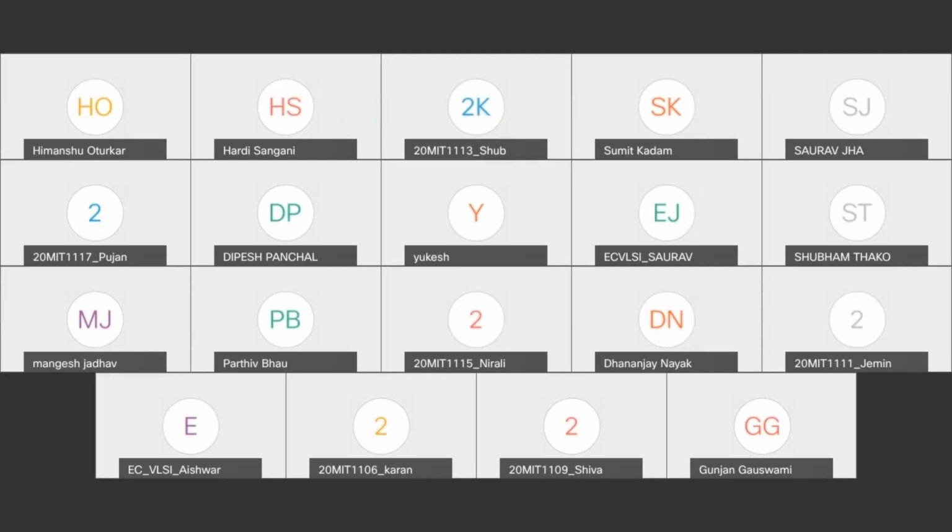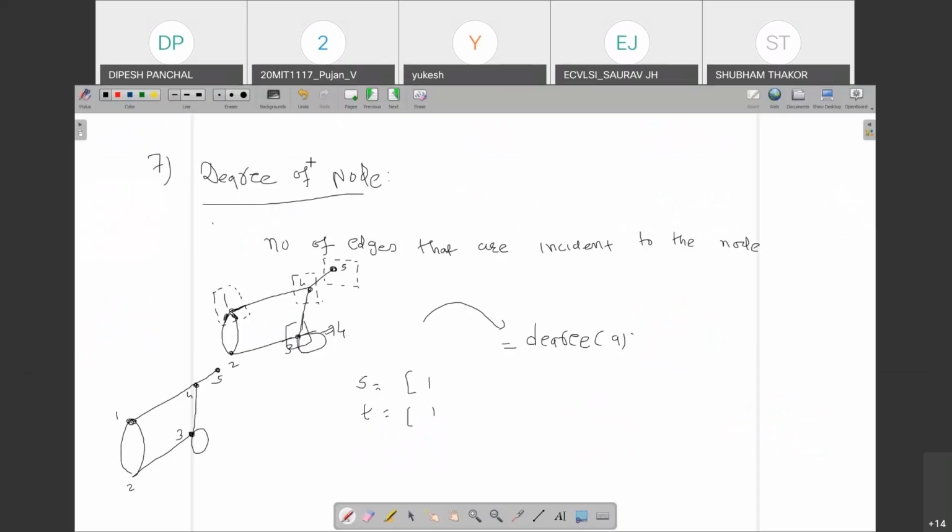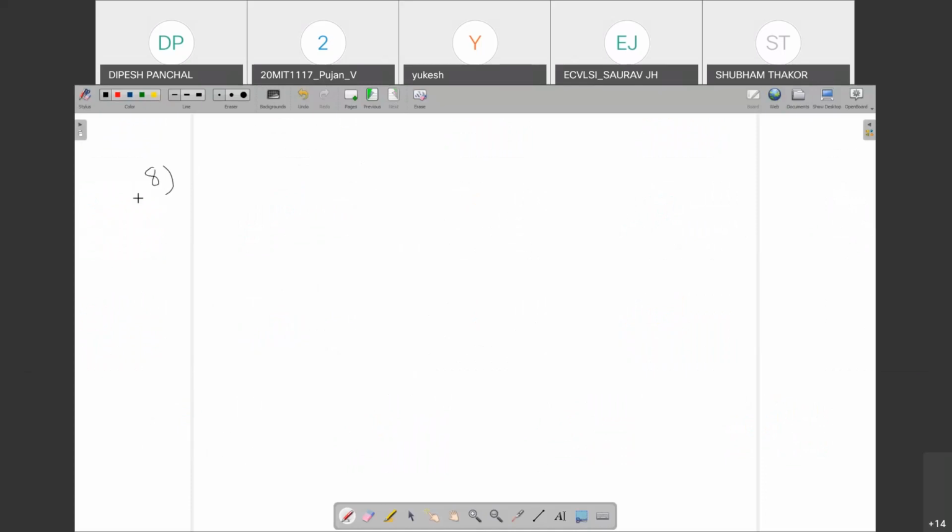Okay, let me go to the next one, number 8. Open board. Number 8 is that all nodes should have the same degree. That graph is called a regular graph. If I am going fast, you can definitely say. A regular graph is defined as one where every node has the same degree. Let's try.